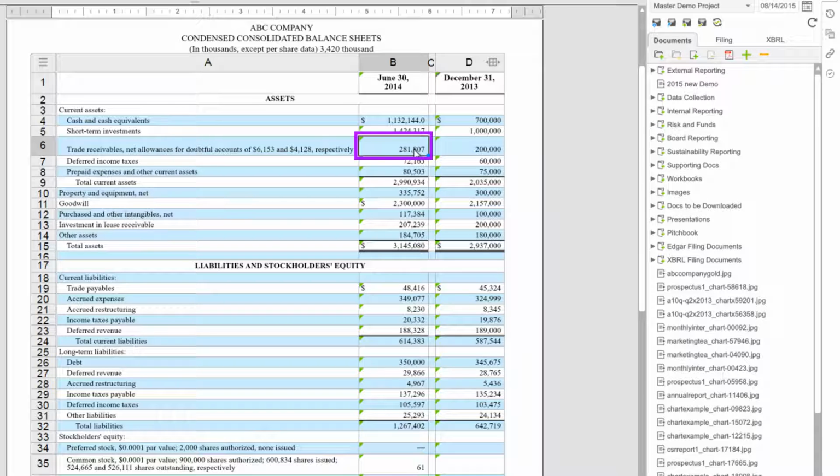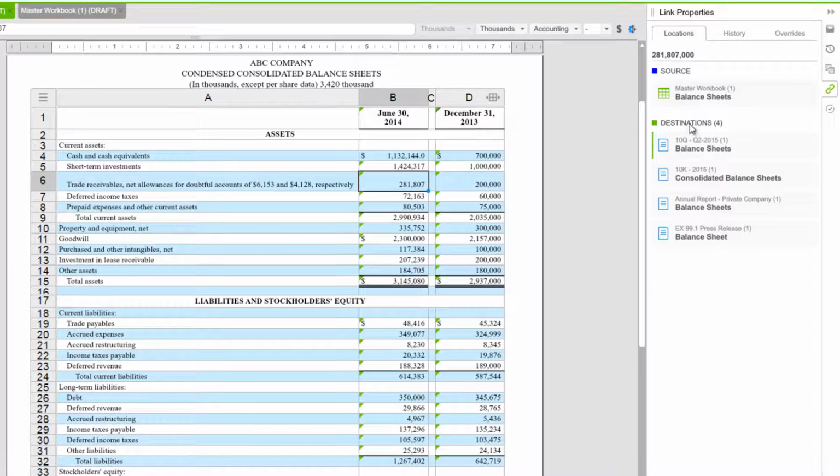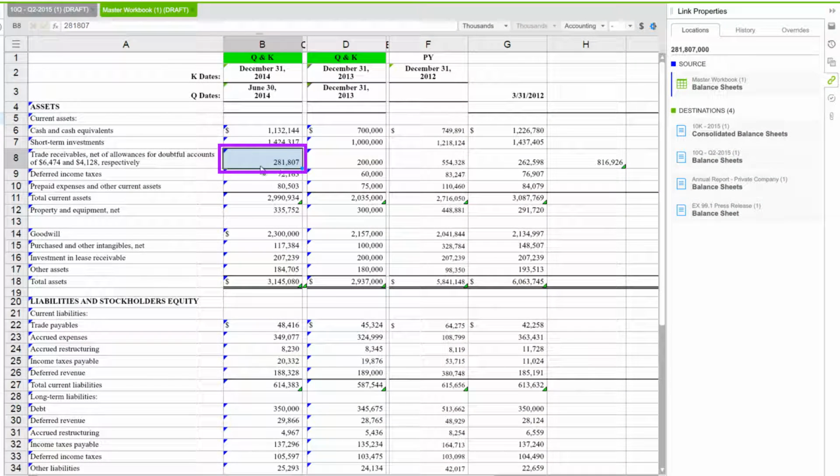If we select the cell and right-click, we can go to the Link Properties History panel. Now we can hover over the source link, and then here we'll click on the Goto Link icon. This brings up the workbook and highlights the source for the link that we were working with.